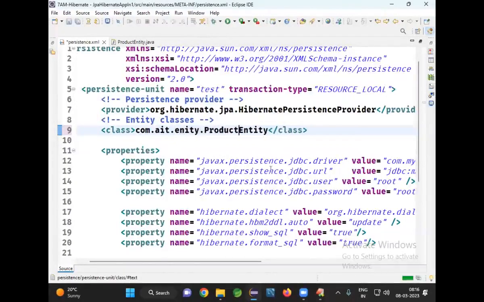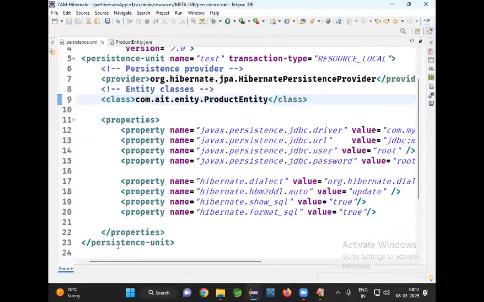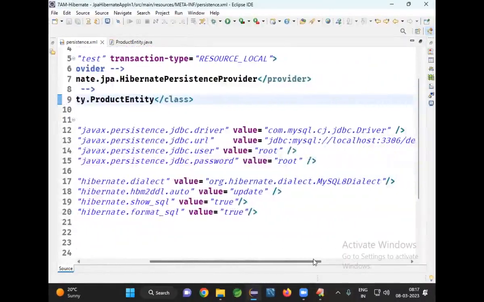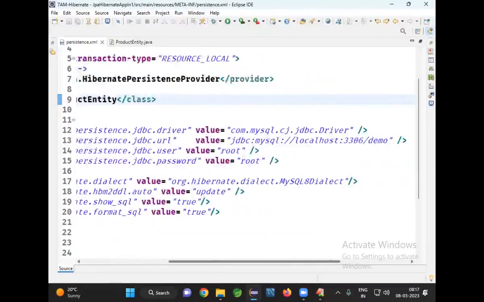com.ait.entity.product entity. That's the only change I need to do. That's all. Remaining all, I don't need to explain: driver class, URL, username, and password. Product entity is our entity class. Remaining all, you know: driver class name, URL, username, password.